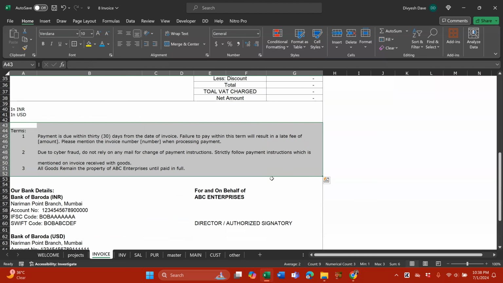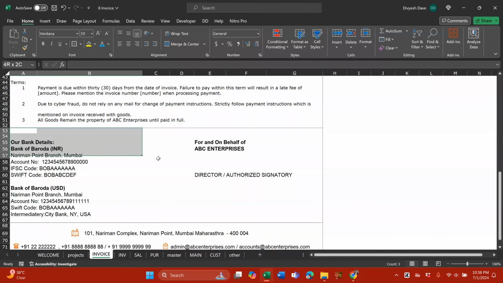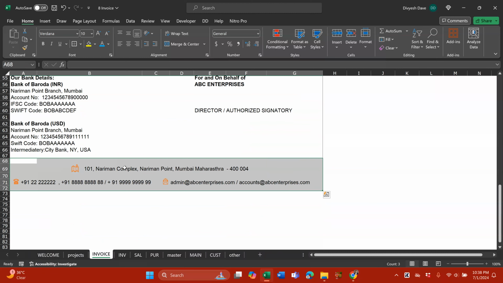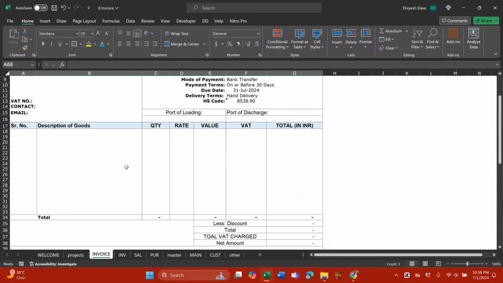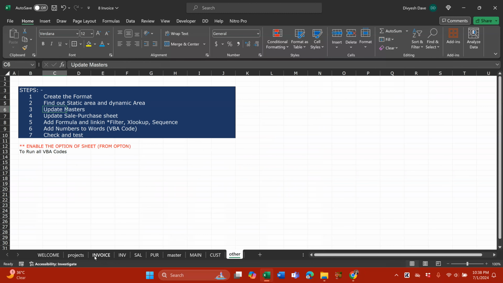Then this part, it is not the dynamic but static. It is not going to change. This part is always going to be same, and this part is always going to be same unless you change your unit name, unit or office. Then we need to update the masters.